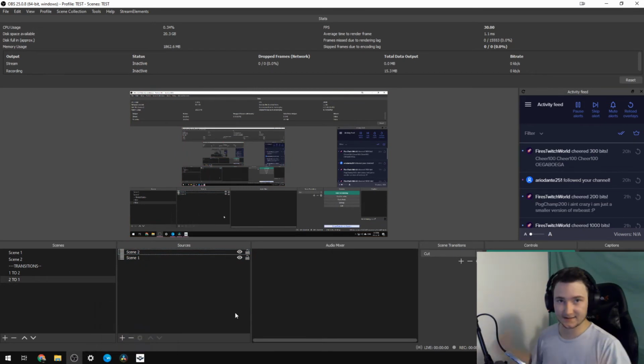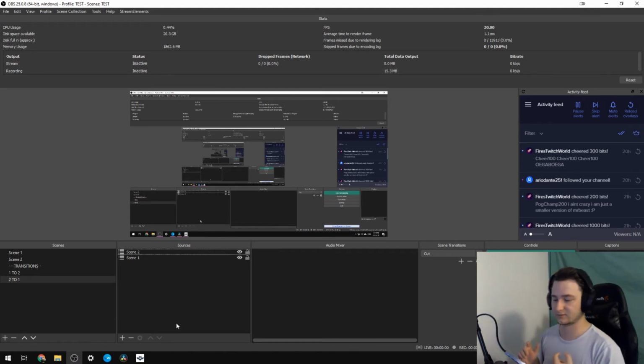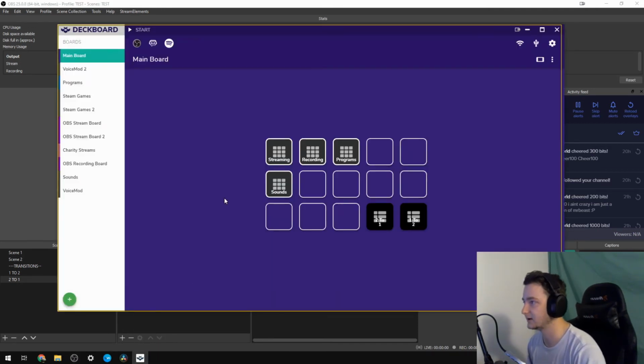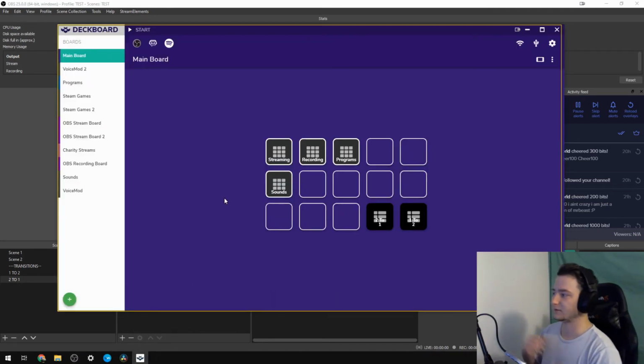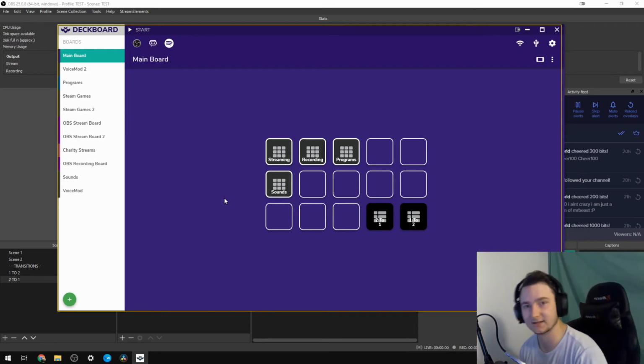Now, the next part, you need macros. You need some sort of macro software, and there's plenty of them out there. If you have an Elgato Stream Deck or something like that, this is perfect. I do not have one of those. I have Deckboard. I have a little tablet standing next to me which has this app on it, and it runs this program. It is way cheaper.